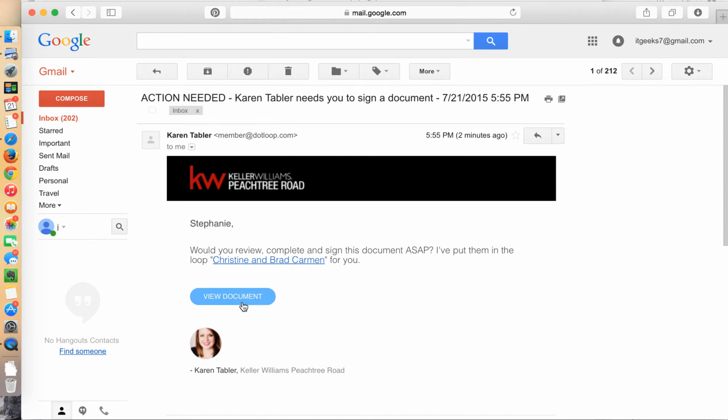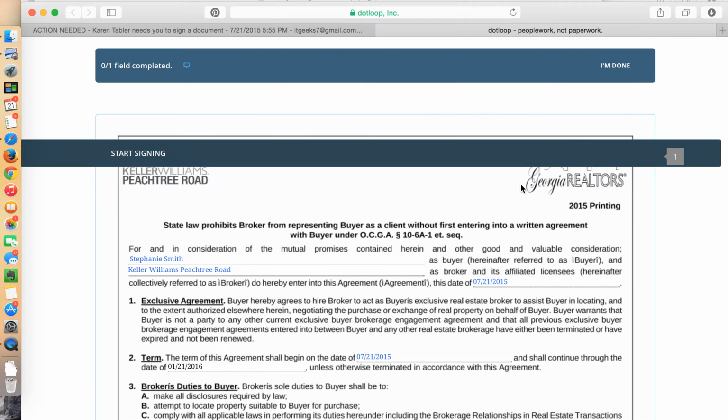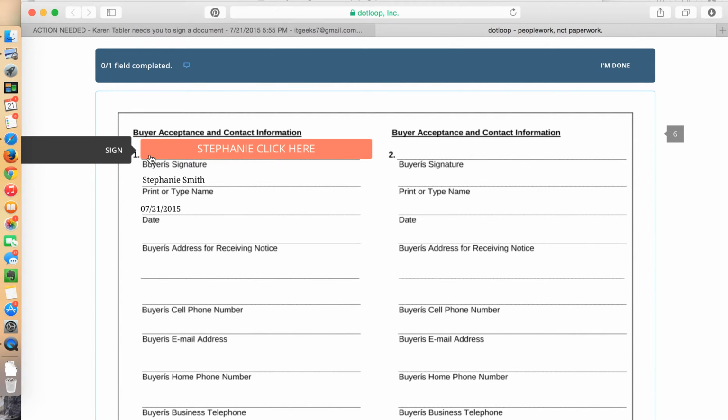It's asking you to view the document, and this will allow you to sign the document. So once you click on View Document, a new tab or page will open up that will take you directly to the document where we need your signature. So when you get into the document, it's very easy. You just click on this Start Signing blue ribbon up here, and it will directly take you to the first place that we need your signature or initial.